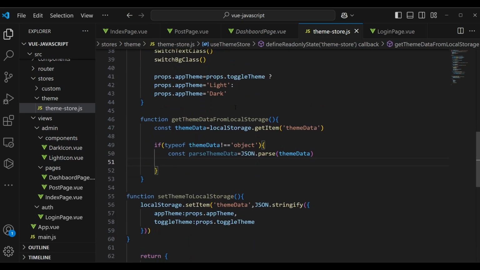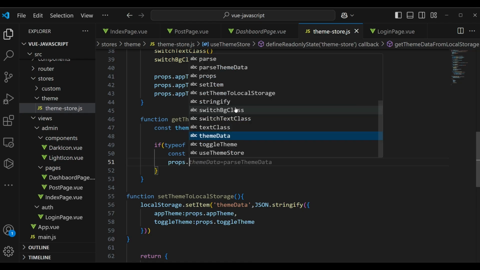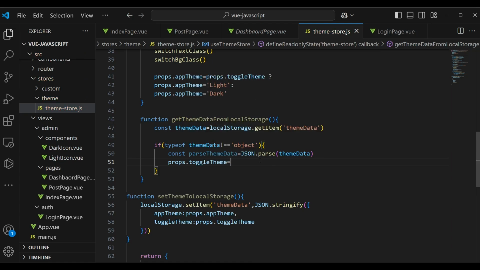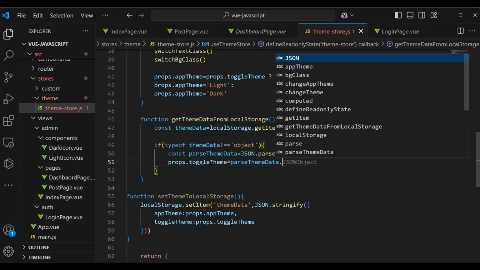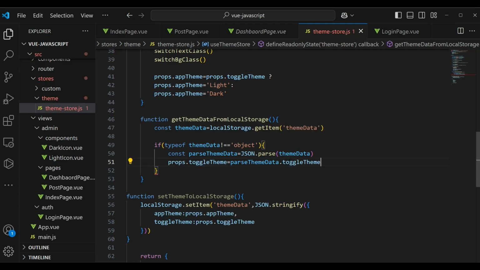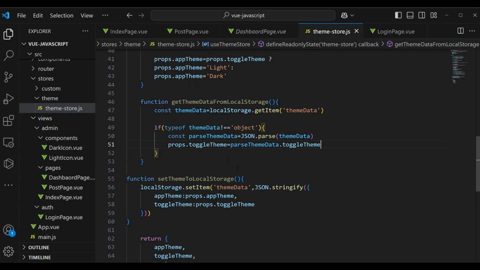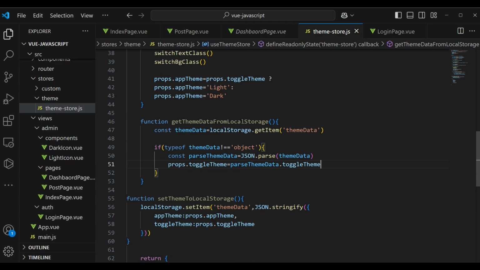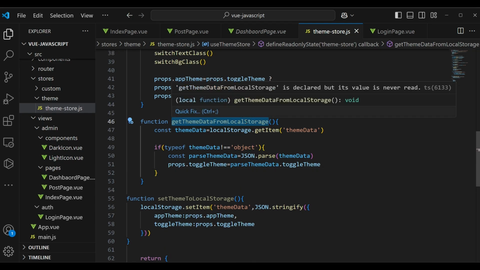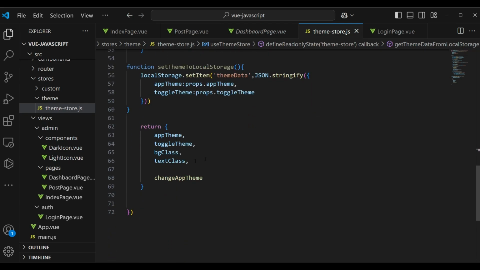And then we are going to do this. I'm going to pass here props.theme property, and then we're going to pass here parseThemeData.theme property. I'm going to pass it right here like this. And then we are going to call the getThemeDataFromLocalStorage. We're going to pass it to the return statement.